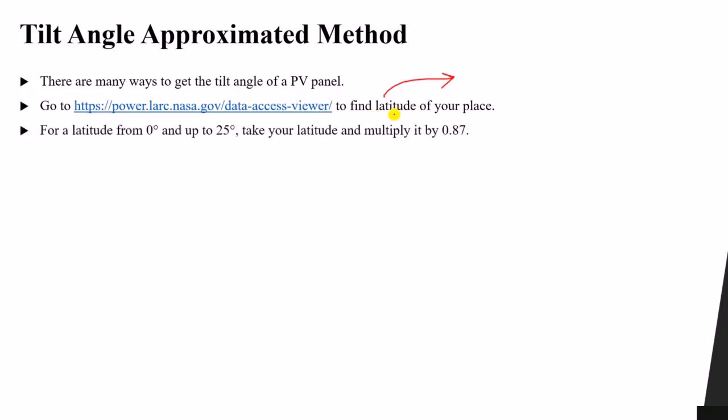Simply, if the latitude of your location is between 0 and 25 degrees, then the tilt angle, theta or beta, will be equal to what? The latitude itself, L, multiplied by 0.87. Just like this, very simple. Simply take the latitude and multiply it by 0.87.